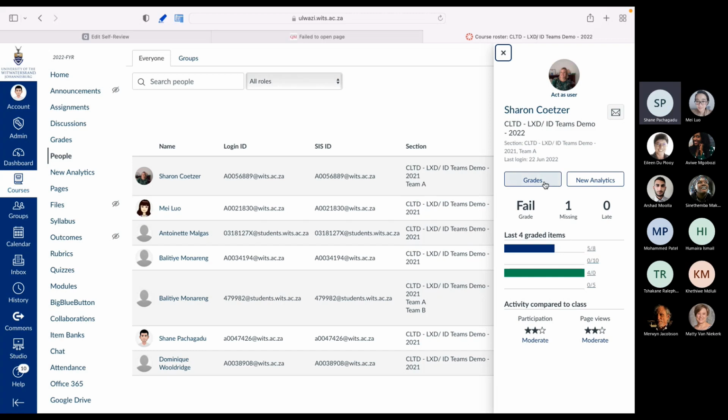For example, you can see the student grades. You can go to new analytics. You can see if the student passed or failed, if they didn't submit something or they submitted late, and it gives you the last four graded items that the student submitted. That's dependent on how many items the student did submit. So if you hover your mouse over, this is to submit an assignment. This was to submit a summative assessment. This was to introduce yourself, and this was quiz one.